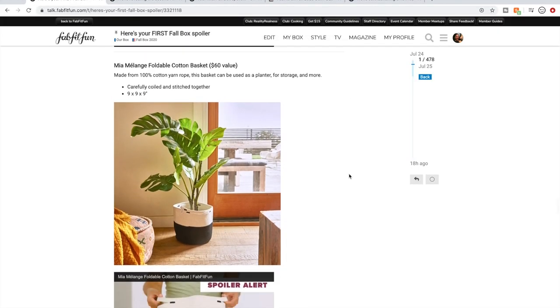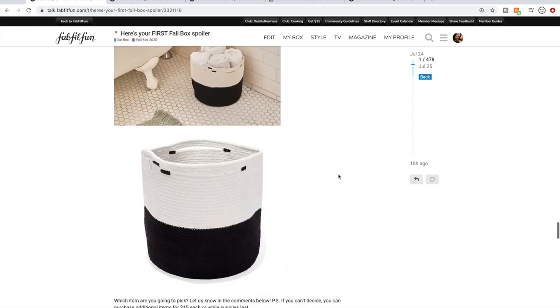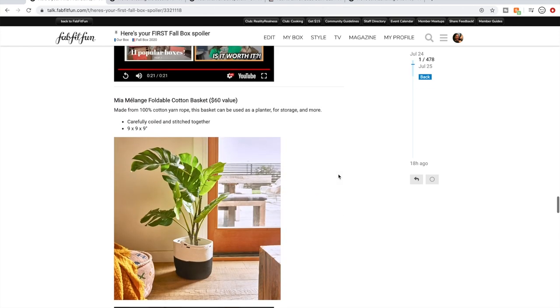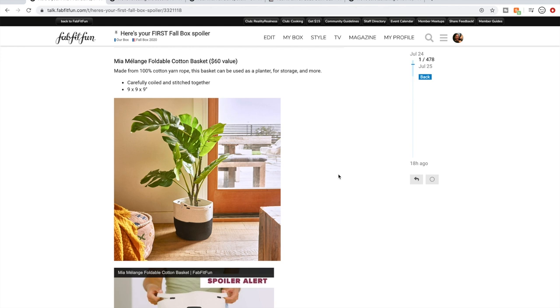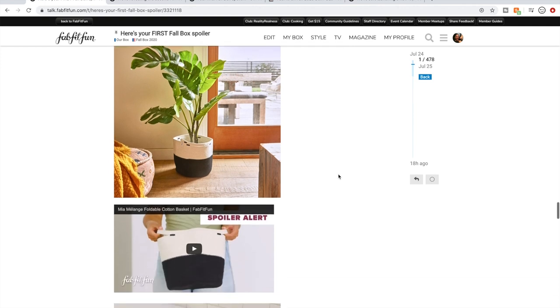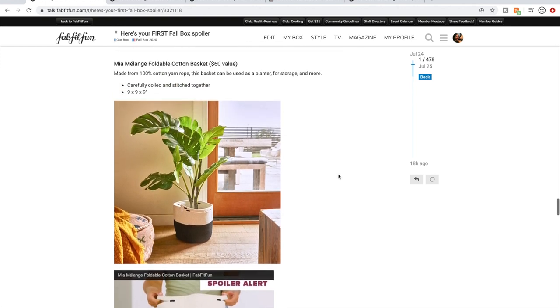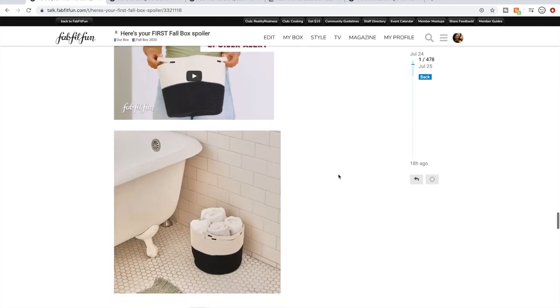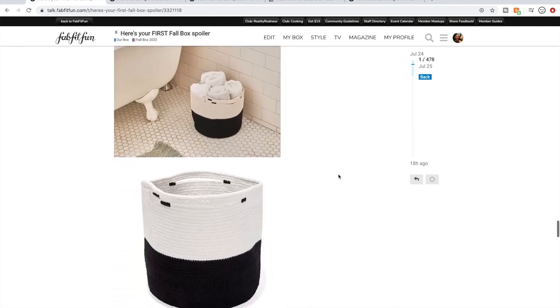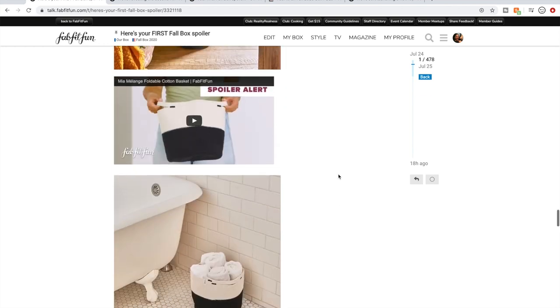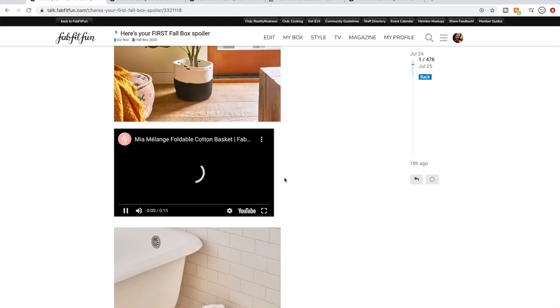And then the last product, I believe this is the last one. Okay, yes, this is the last choice for customization one, the Mia Melange Foldable Cotton Basket. It's a $60 value, made from 100% cotton yarn rope. This basket can be used as a planter for storage and more. Carefully coiled and stitched together, it's 9 by 9 by 9 inches. This is made in South Africa. That is what I remember offhand. It's a company in South Africa. So let's just take a look at this video.